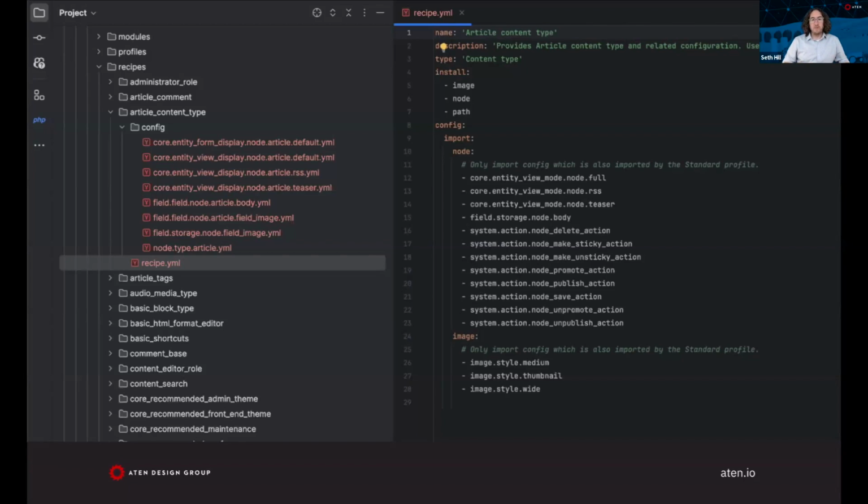Within the recipe folder, there is a recipe.yaml file that has the recipe definition. It has the config folder that contains all of the configuration files that are needed to create, in this case, the article content type. And this would be things like the body and image fields, a form display, and a few view displays.